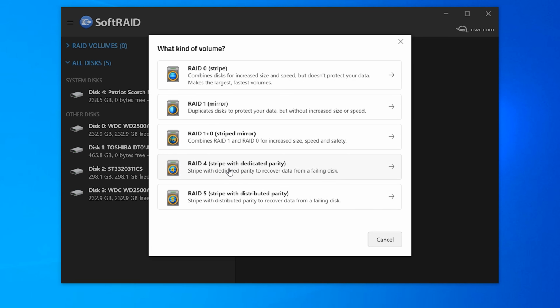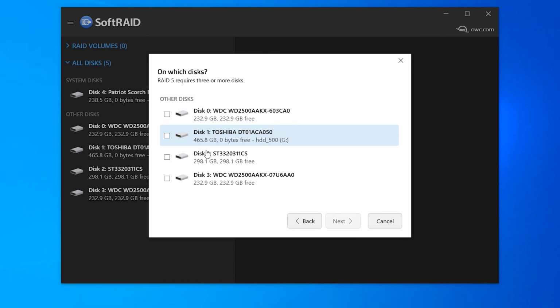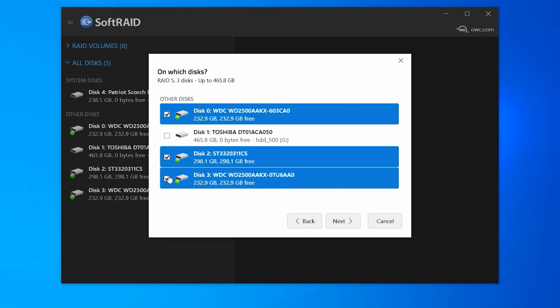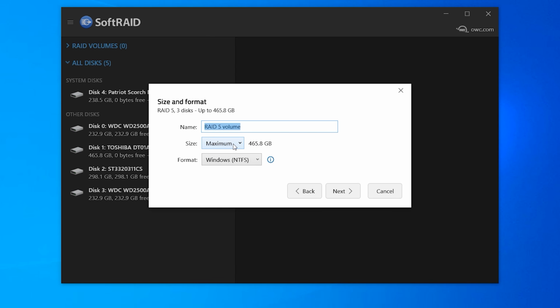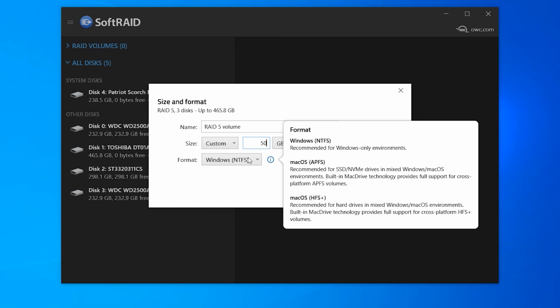Choose the specific type of RAID you want to create. I am choosing RAID 5. Select the disks on which you want to create the array. Click Next. Specify the volume name, its desired size, and the file system. Click Next.